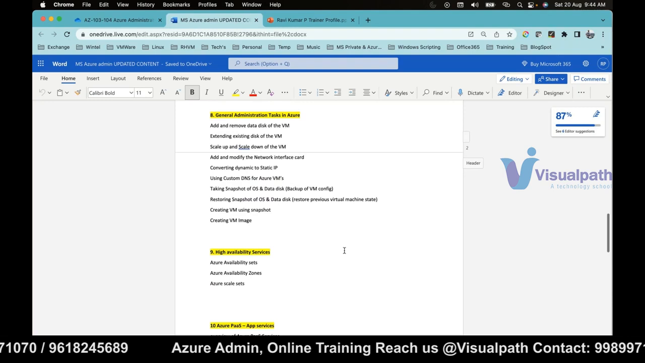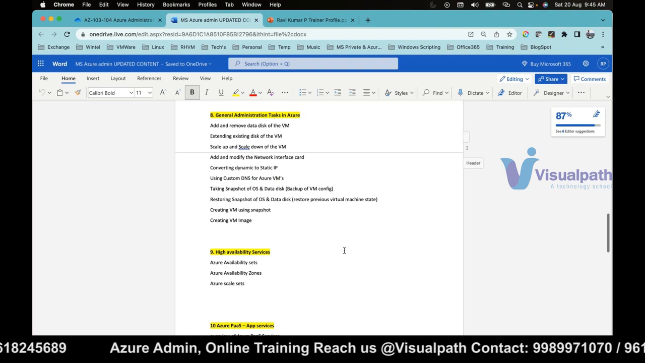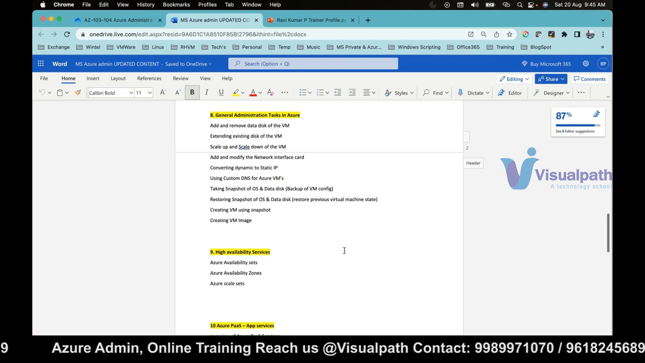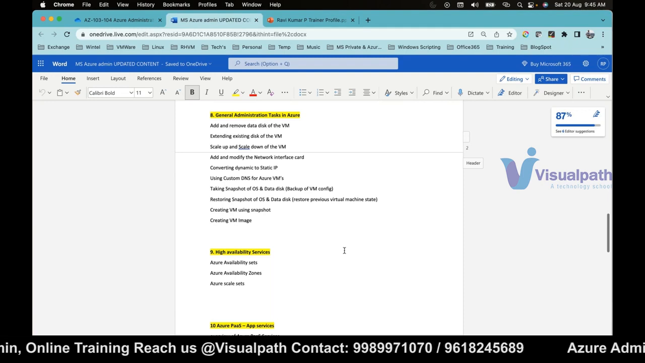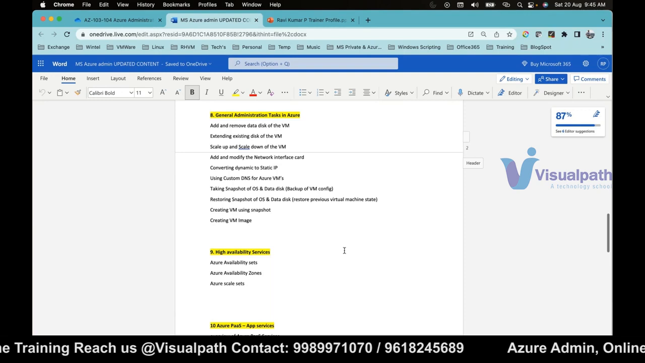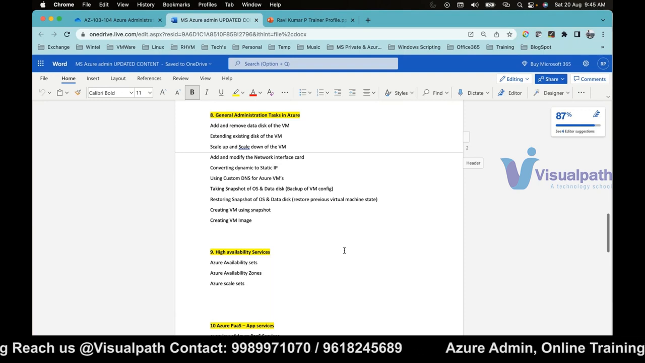We will be seeing what are the ways you can host your application in Azure in a high availability mode. We'll be looking into the high availability services, and also how do you automate your horizontal scaling using Azure scale set. So we'll be seeing those services as well.